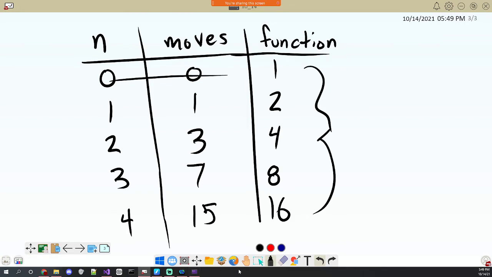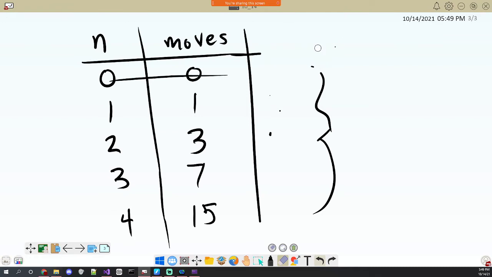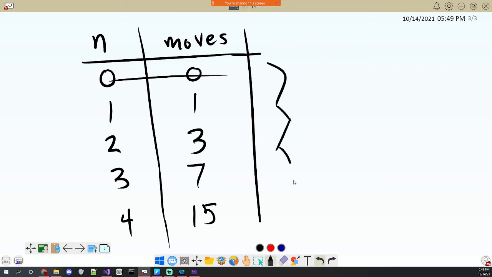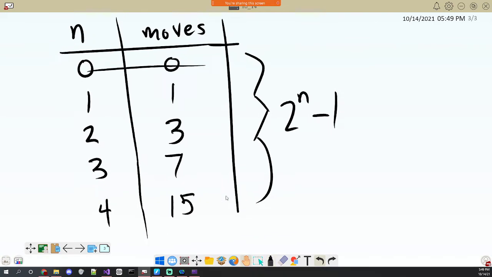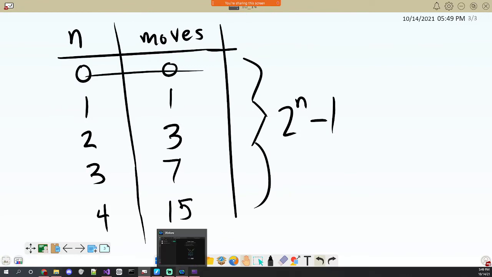So I'll go ahead and erase these now because they are just 1 bigger. So if they're 1 bigger, then subtracting by 1 would get us these answers. And all of these moves are 2 to the nth power minus 1. And so I just want to talk a little bit about recurrence, which is a way that we can show that this works or come up with this idea.